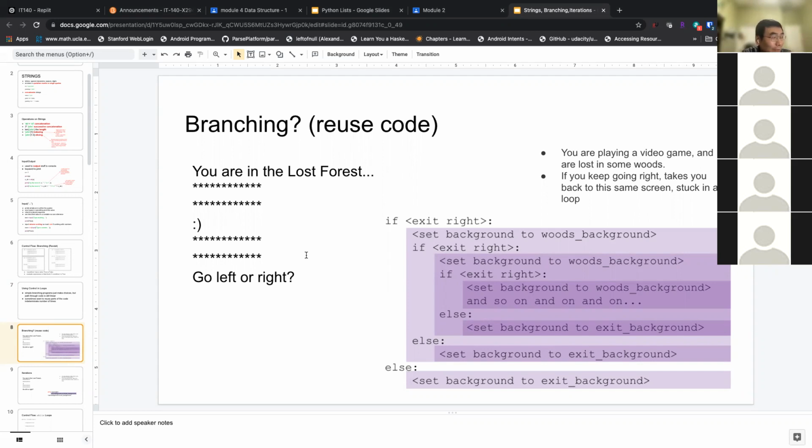And after you go to the left, you will go back to the same scenario, and you have to make another choice. So if you want to program this with just the if statement, you are going to write a lengthy program. If you exit right, you can set the background to whatever that background is. And then if you keep saying go to the right, then you will always be in that background, unless you set it elsewhere, like exit left, then you exit background. So finally, this else statement will catch the exit condition where you end the game.